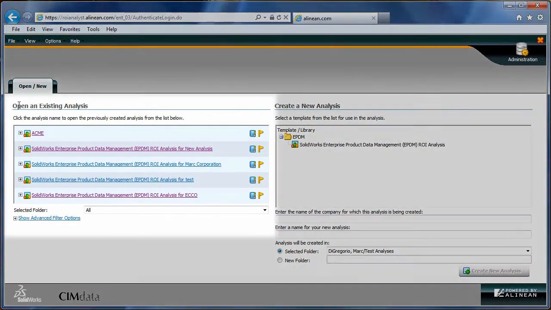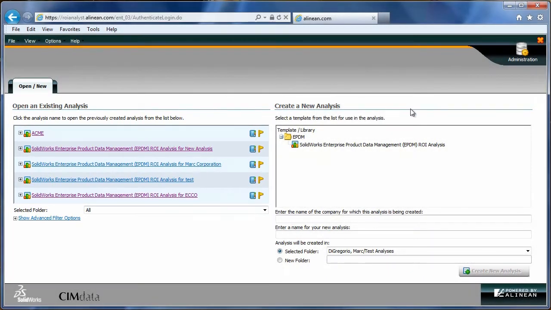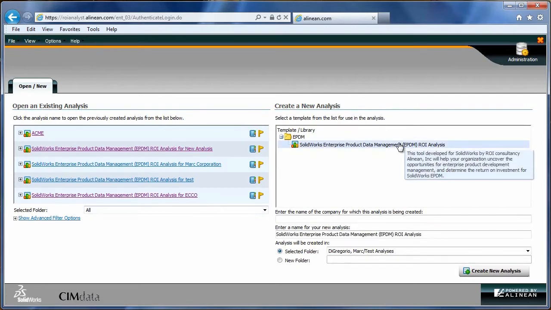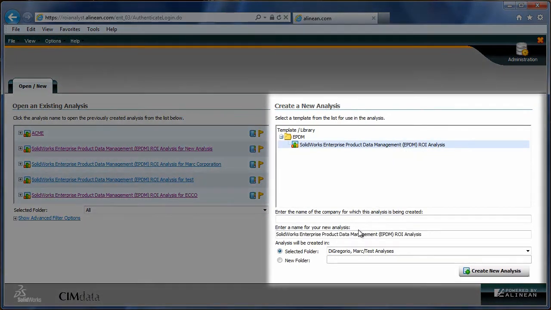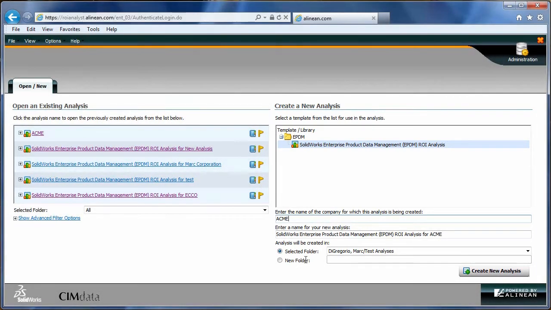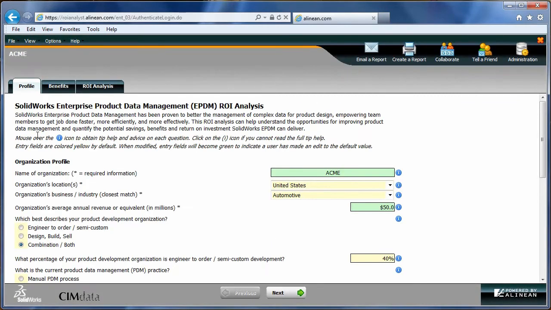In the left main panel, you'll see a list of existing analyses. You can either open an existing analysis or create a new one. To create a new analysis, you simply select the template from the right upper pane, enter a name, and select or create a folder for the new analysis. For this demonstration, we'll open an existing analysis I did for a fictitious company called Acme Corporation.